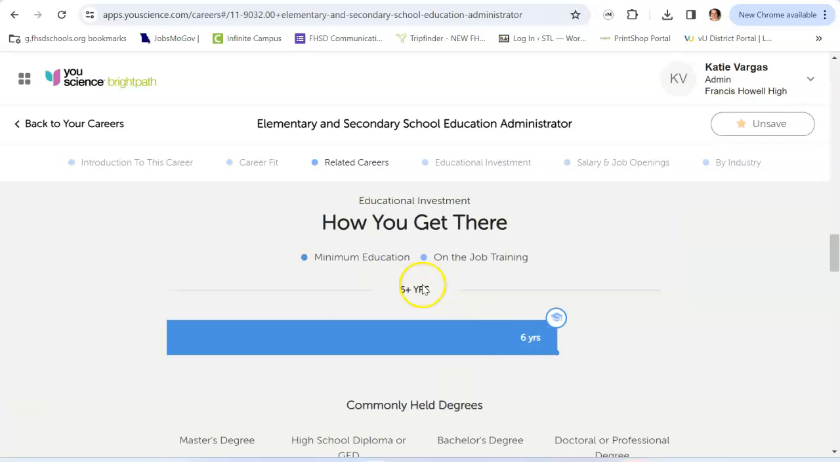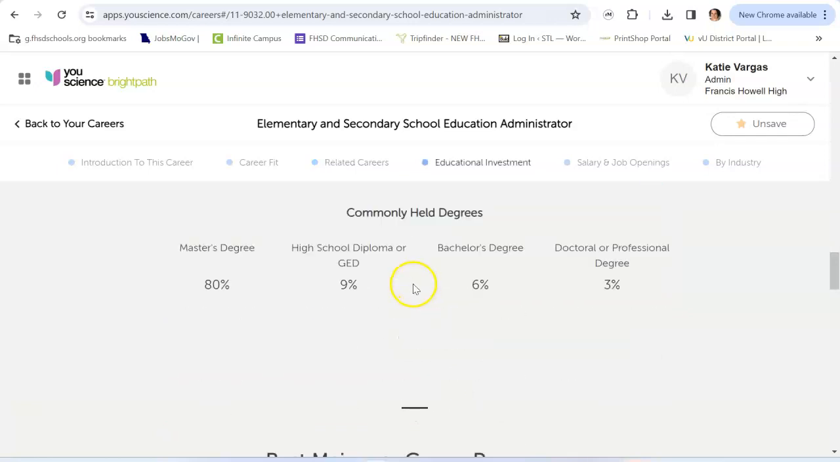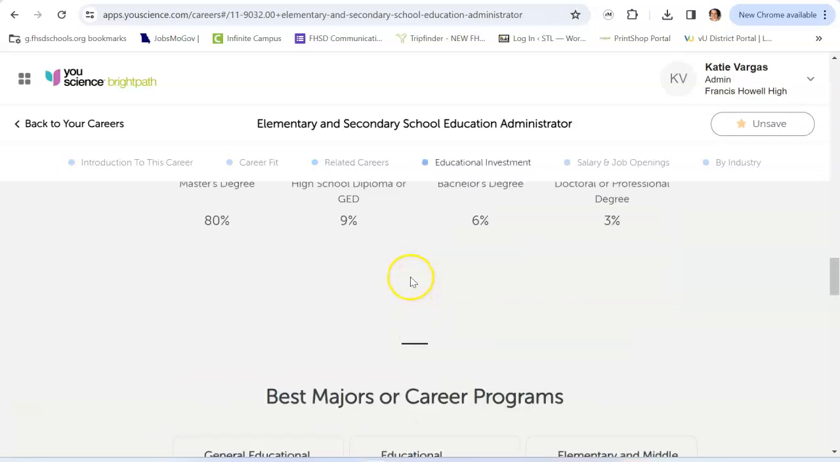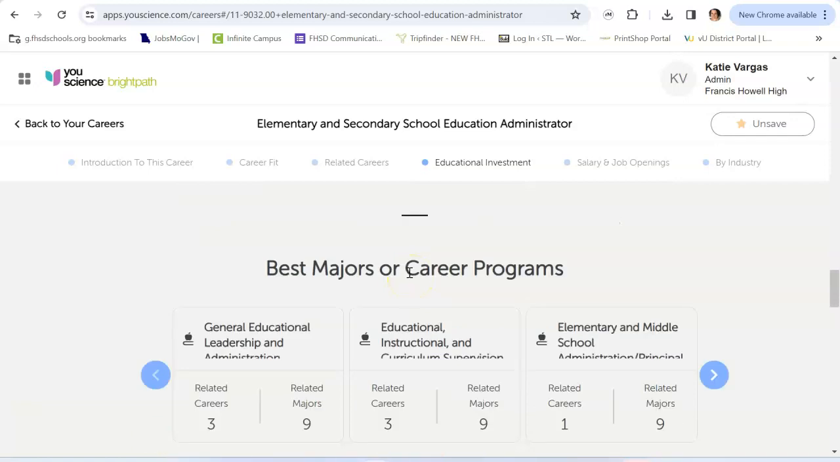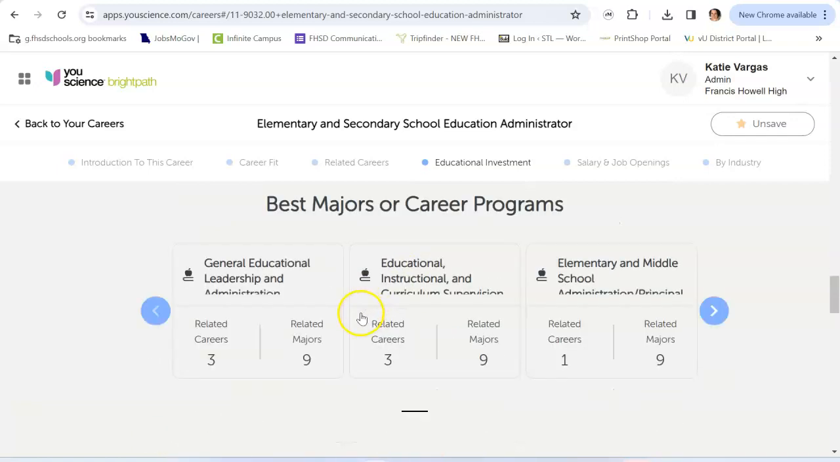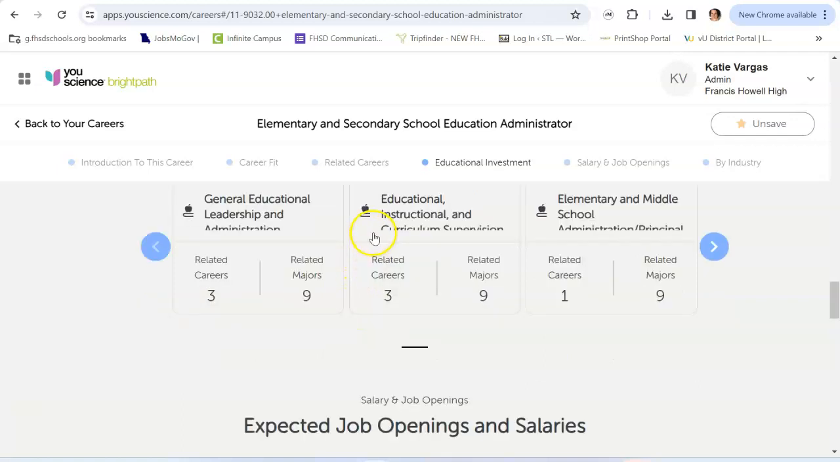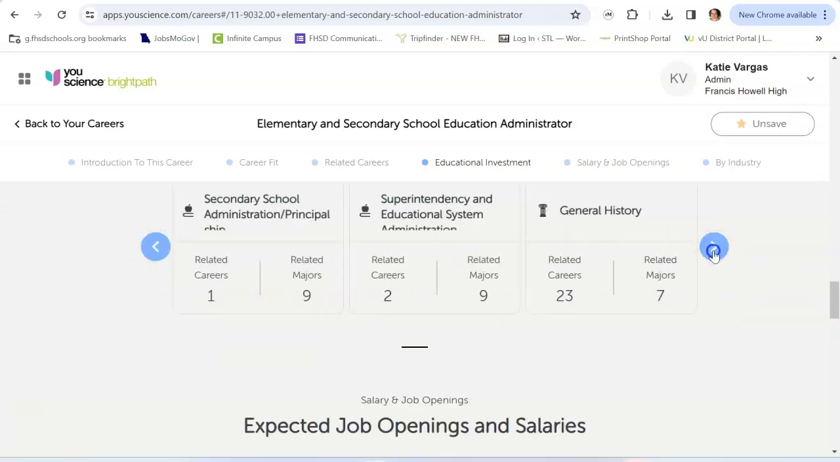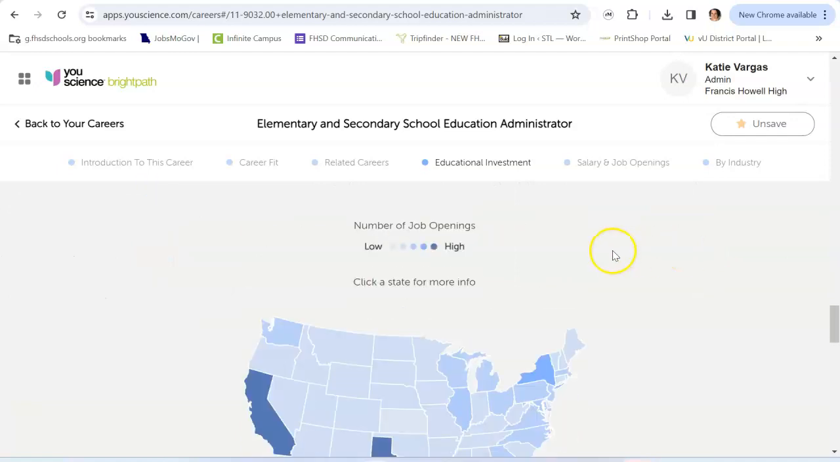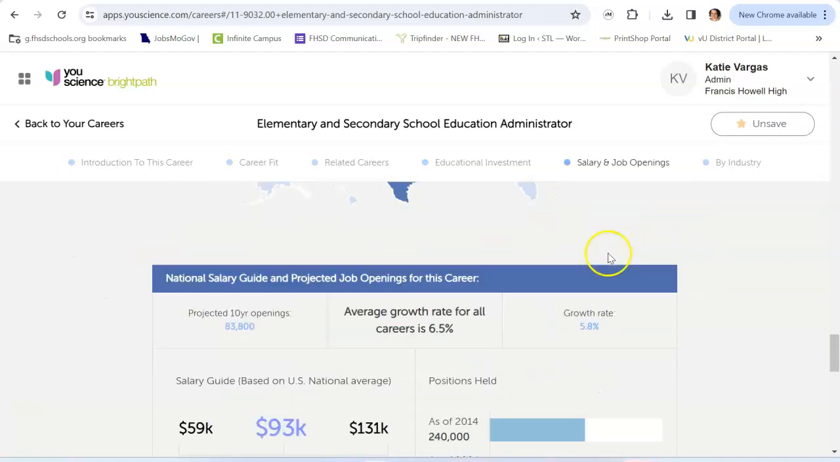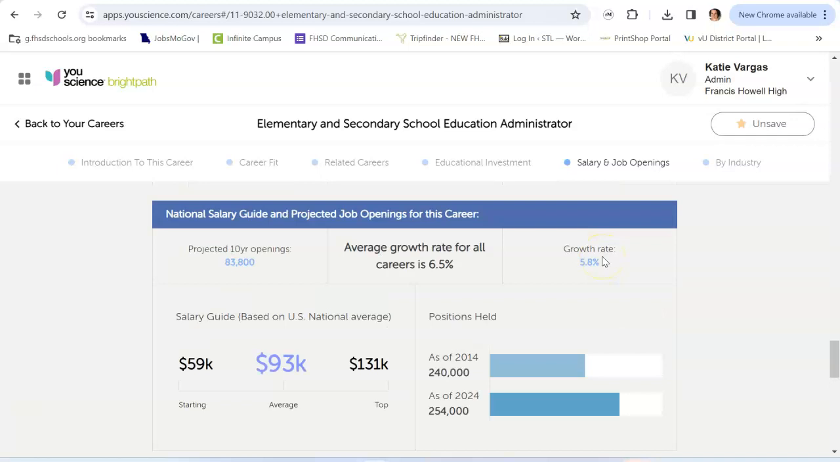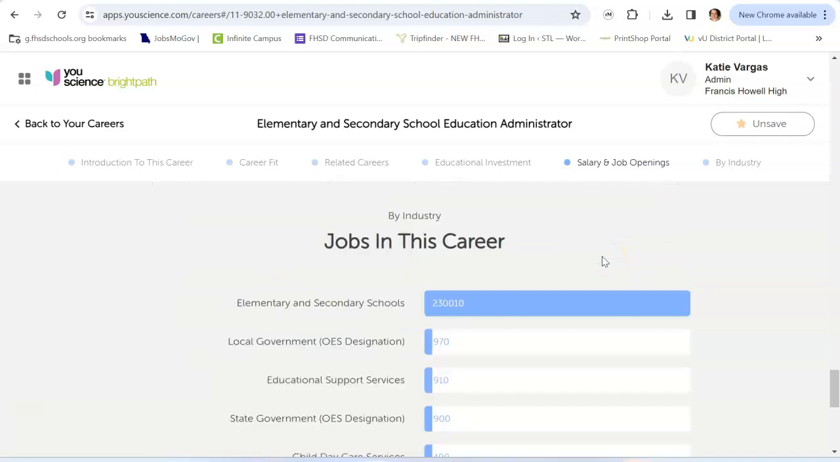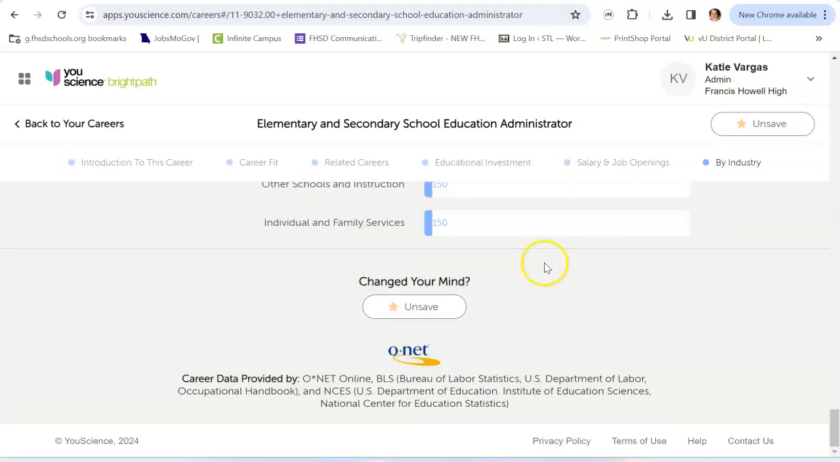And then how this fits specifically, not just to your aptitudes, but your interests as well. Related careers that connect to this one that might also be a good fit for you, the types of degrees that people pursue for this career, the common majors they declare for this career. And then it gives you a little more salary information at the bottom. So it's pretty comprehensive, as you can see.